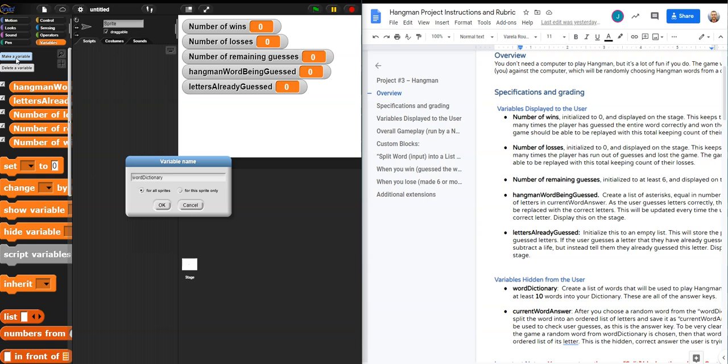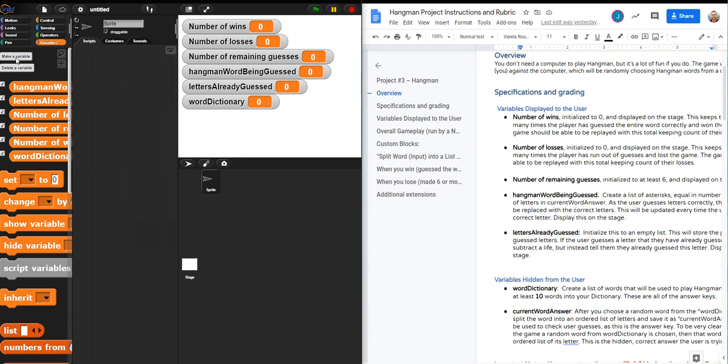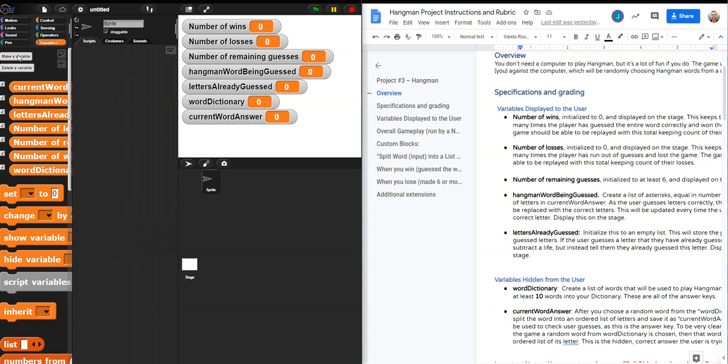All right, and then here's word dictionary. So this is the collection of words that the program will choose from at the beginning. So maybe there's 20 words all set up. Because if you only have like 3 words to choose from, your game doesn't have a lot of replayability. The second game they play, they might get the exact same word. All right, and then make a variable, current word answer. This is going to be the hidden secret answer key.